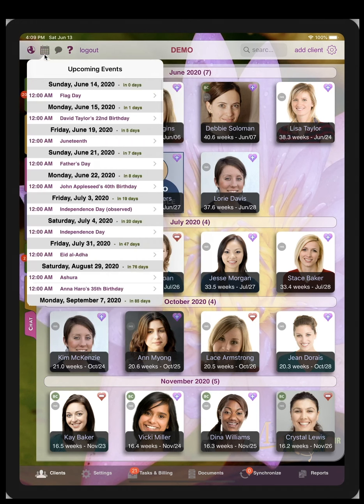The calendar icon is on a lot of screens. It shows you all your upcoming appointments. If you're under a client record, it allows you to add appointments. And we have another video on the calendar features and scheduling features in Mobile Midwife.